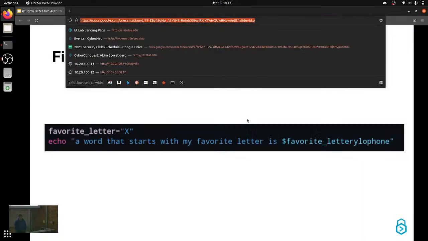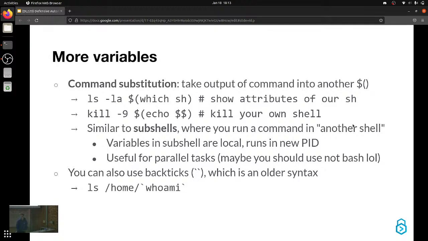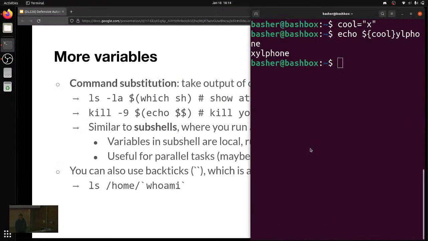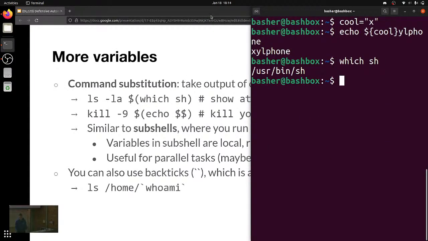Doesn't matter. Cool. So command substitution is probably the most useful thing. You saw me already use it when I nuked walls, so people wouldn't be annoying with it. It lets you take the output of a command and then put it into another command. So right here, if I want to see which shell I'm using and see if it's suid, which is common in competitions, I can do that. That's saying take the output of which sh, which prints the path of sh, and then ls -l.